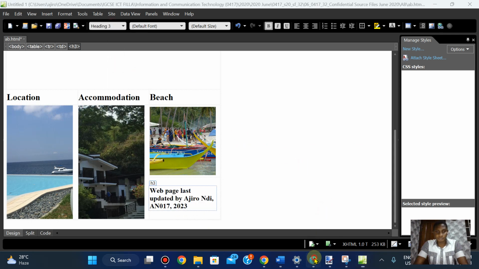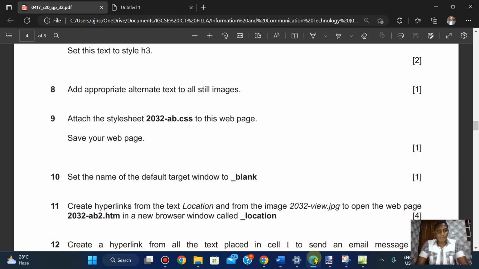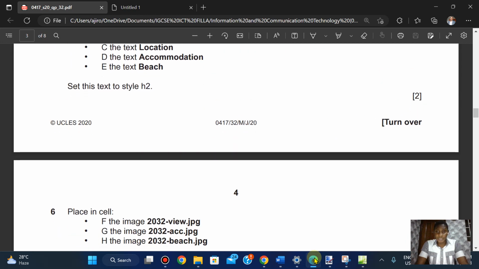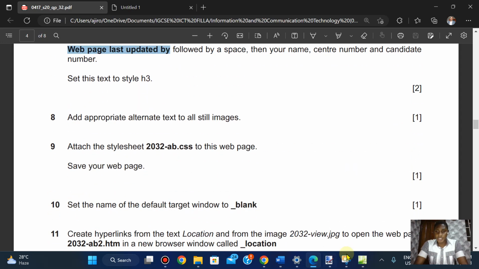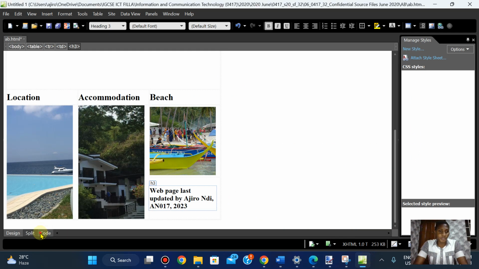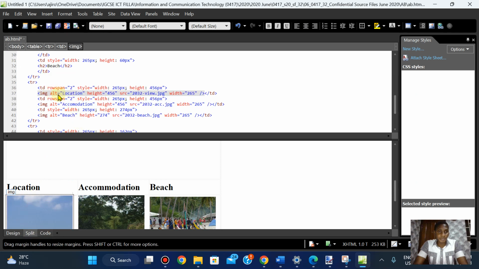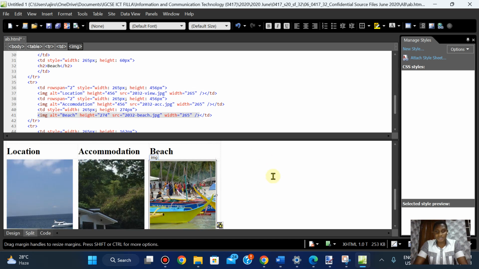Okay, add appropriate alternate text to all still images, and we have done that. Okay, and just so you want to verify, we can do the split. You can see that there's alternate text to it. It's right there. So yep, we're good to go.